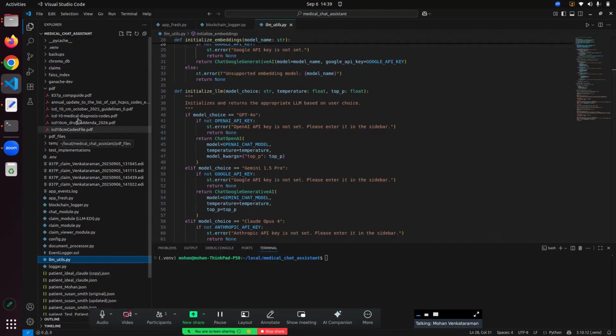I also used a vector database. In our case, initially I used Chroma and later on FAISS. Now, the vector database was loaded with these documents, these PDFs, essentially 837p companion guide, the annual update to the list of CPT codes and other codes, ICD-10, October 2025, so many other things. Now, these embeddings were created and loaded into the vector database, which you will see.